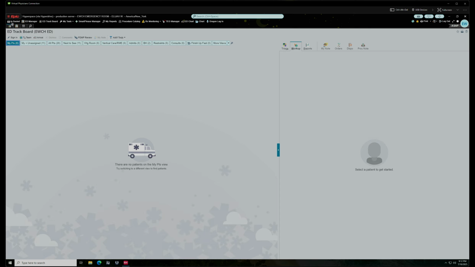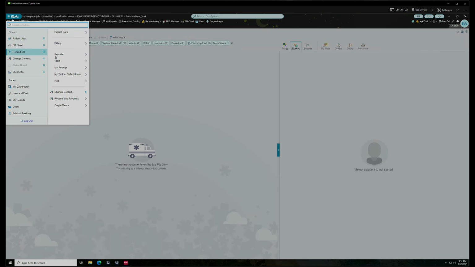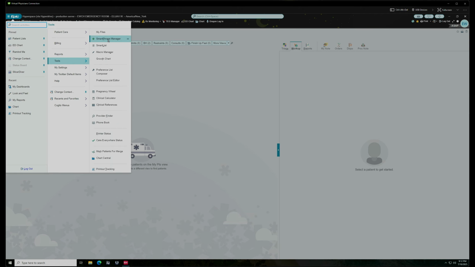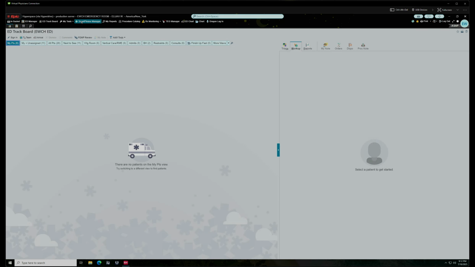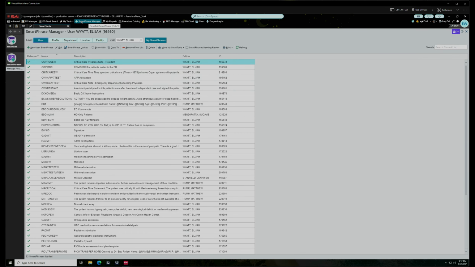So the way they're accessed, you're going to go up and click the Epic button, go to Tools, and you'll see Smart Phrase Manager. You can pin that to your list, or you can right click on it and add to toolbar. It's already in my toolbar, so I'm not going to remove it. I'm going to click on it here, and this is what you'll see.